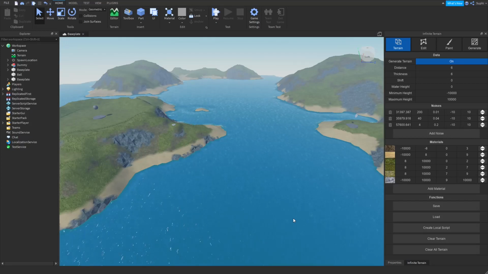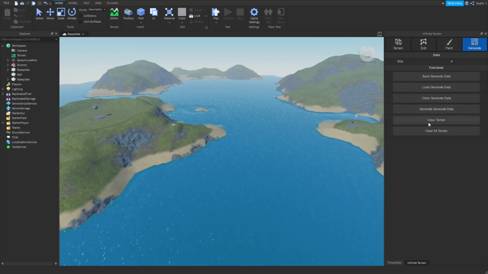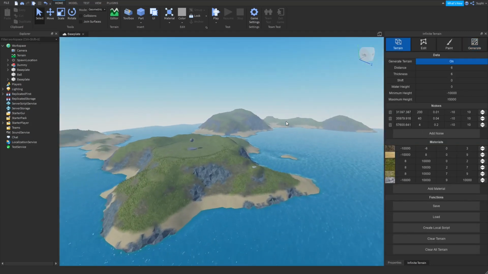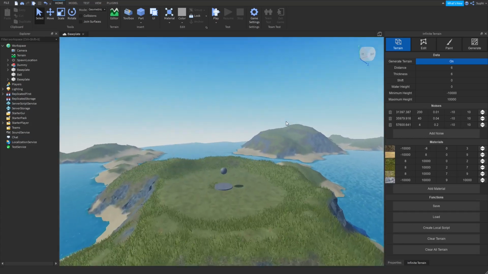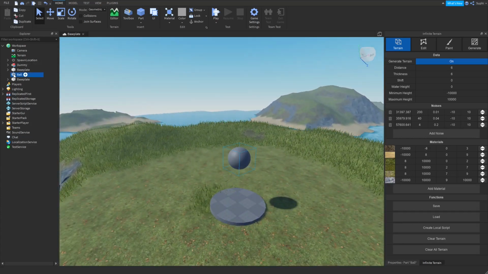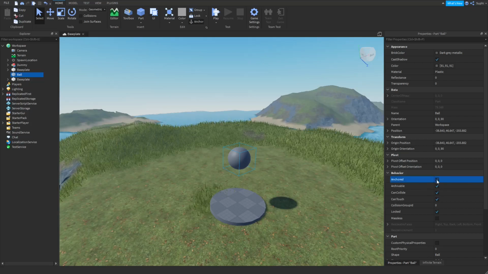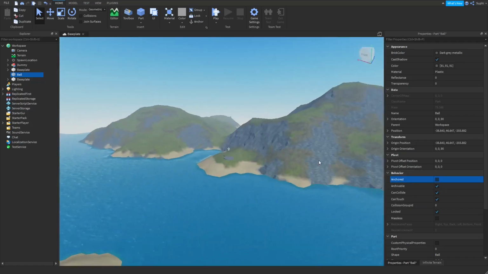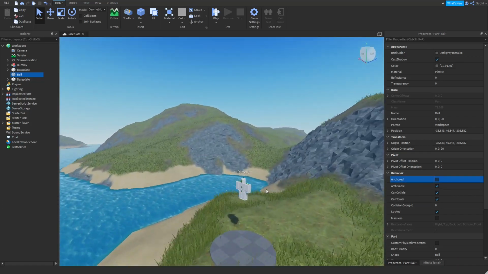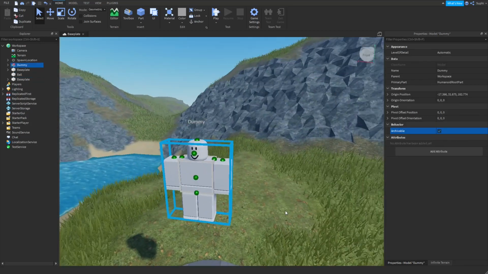Hey guys, recently Infinite Terrain got a new update with a new generate feature, and in this video I want to show you why and how you may want to use this new feature. In this test project I have created a ball that is not anchored and a humanoid that is also not anchored.